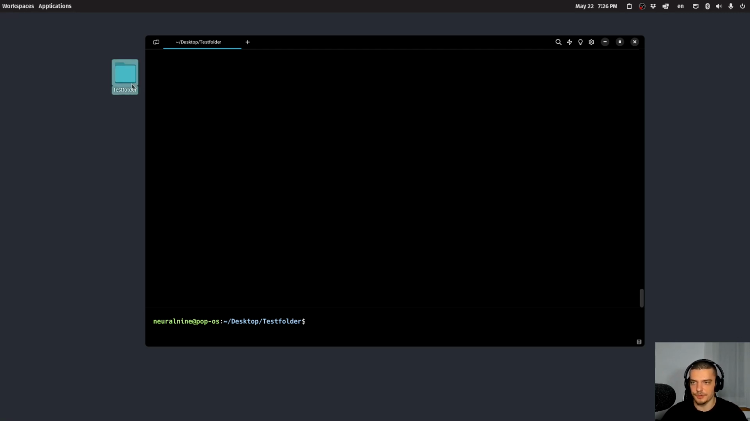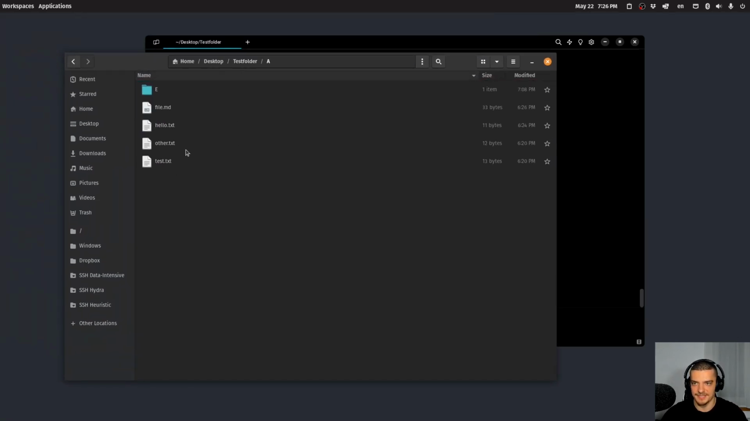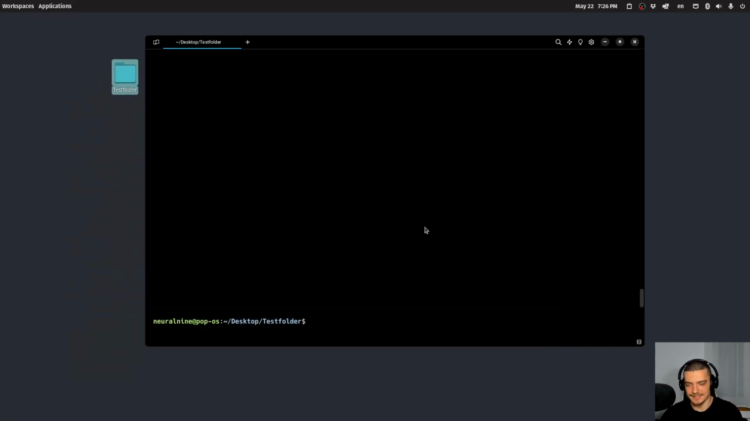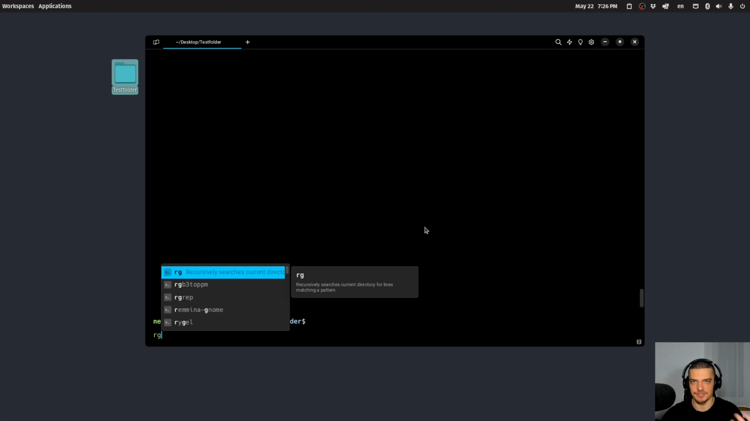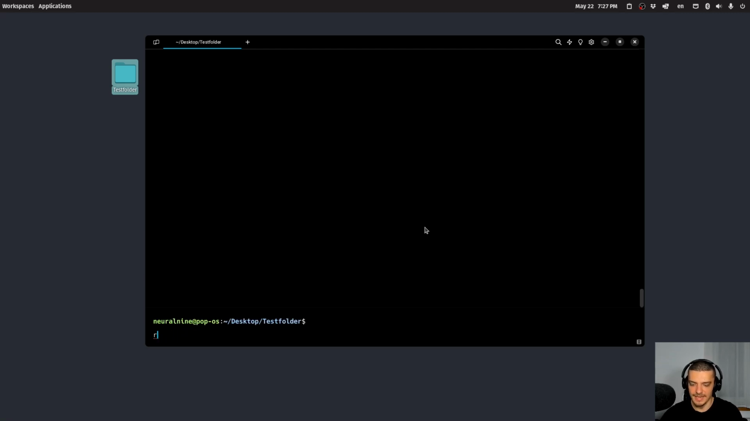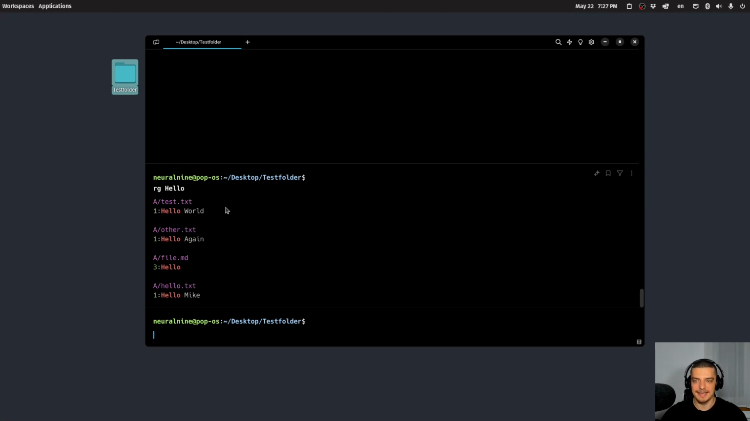So in our test folder, for example, I have these subdirectories, and then I have some text files and markdown files and so on. And ripgrep basically can look for content inside of these files. So for example, I can say rg, and again, you have to install ripgrep using sudo apt install ripgrep or whatever your package manager is. So it's written like this, ripgrep, and rg is the command. And for example, if I say rg hello in my test folder, you can see it finds all the files that contain hello. So test.txt, other.txt, file.md, and hello.txt. It also gives you the line number. And I can then also just click on this here, open file.